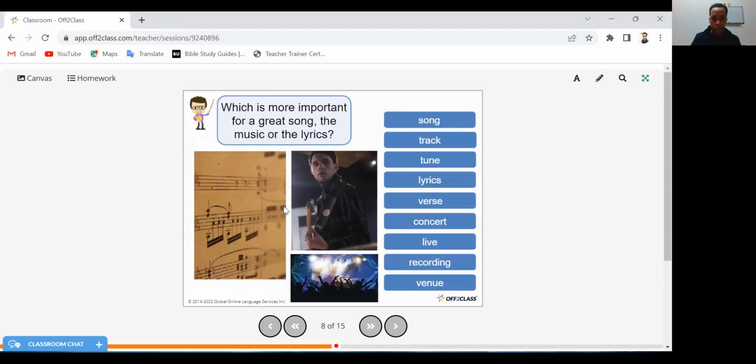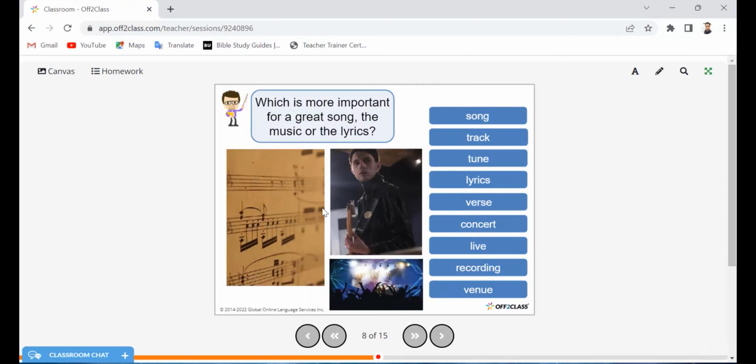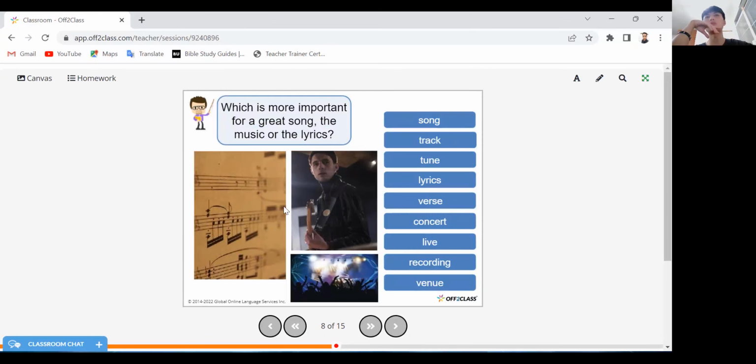So, which is more important for you? Which one do you think is more important for a great song? The music or the lyrics? What makes a great song? The lyrics or the music? I think both of them are important, but I prefer music. Even a part of a melody has no lyrics, but the music itself can express different kinds of emotion. Yes, that's pretty great.